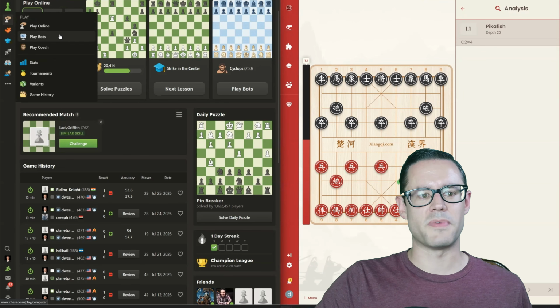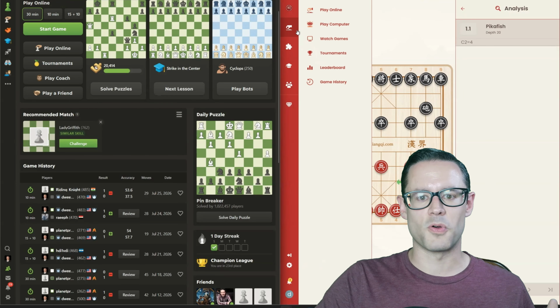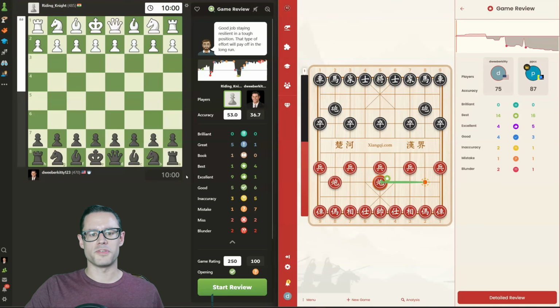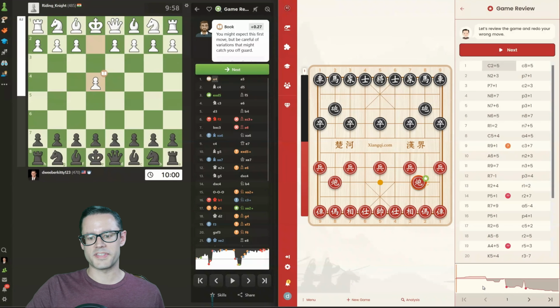The content of these menus is pretty much exactly the same, organized exactly the same way. If you load up a game and look at the game review, you see it's organized exactly the same way. The right-hand panel has this graph and these categorizations for different types of moves, brilliant, great, book, and so forth. At the bottom, you can start the review for both sites. This is all exactly the same. You notice that the graph moves down to the bottom for chess.com, same for Xiangqi.com.